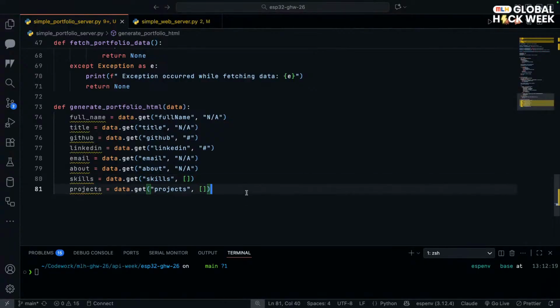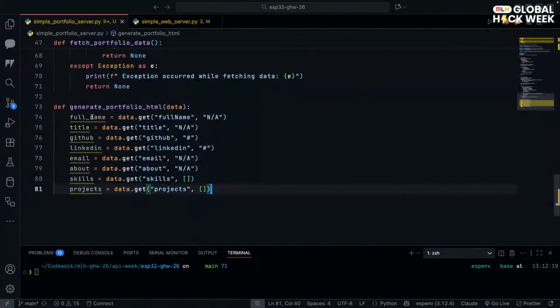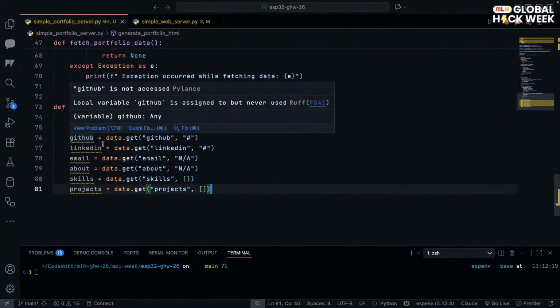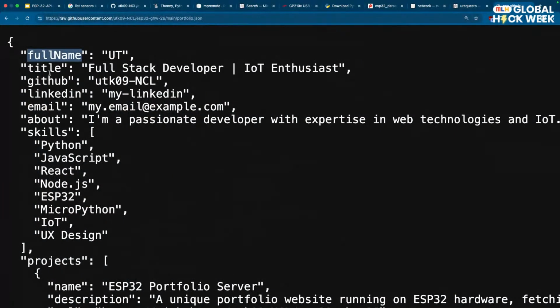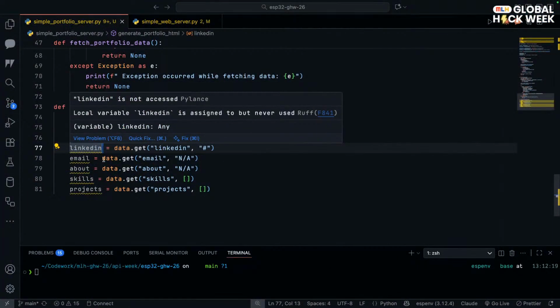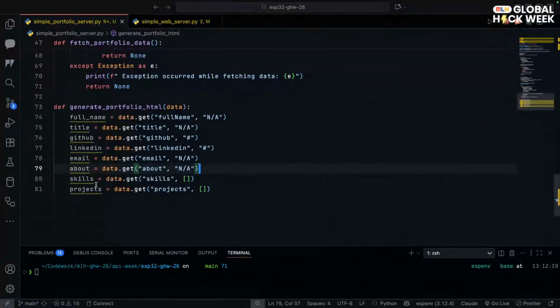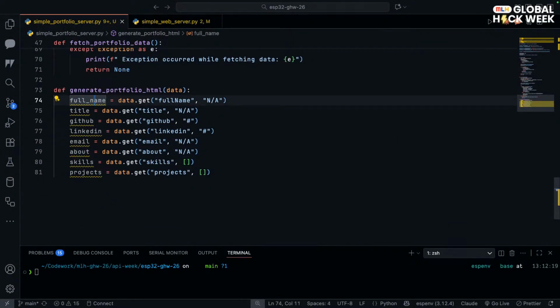skills before projects. Okay, so full name is the first variable that we have here. Title is there. GitHub is there. LinkedIn is there. Email is there. Then we have an about section, then we have a skills section, and then we have a project section. Okay, I think this is good.